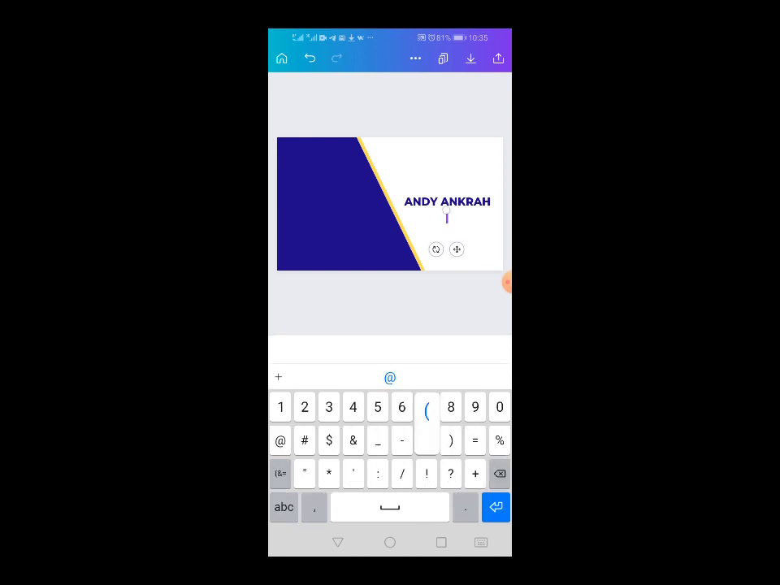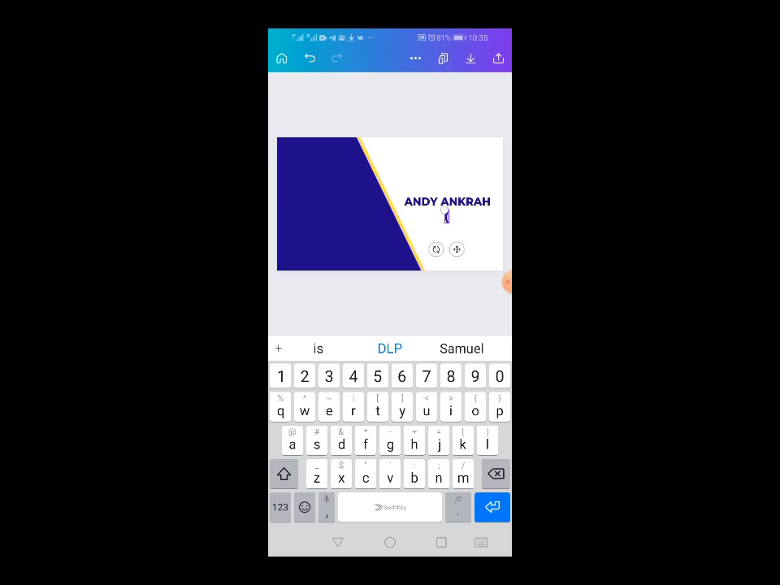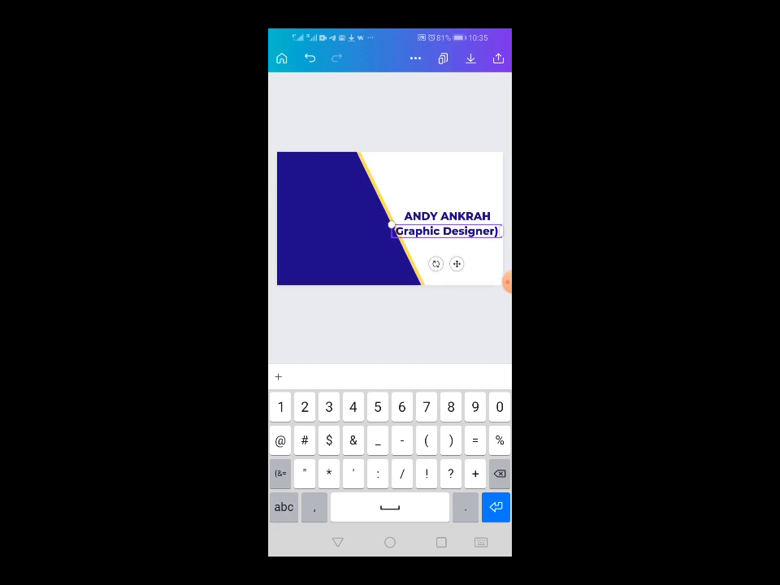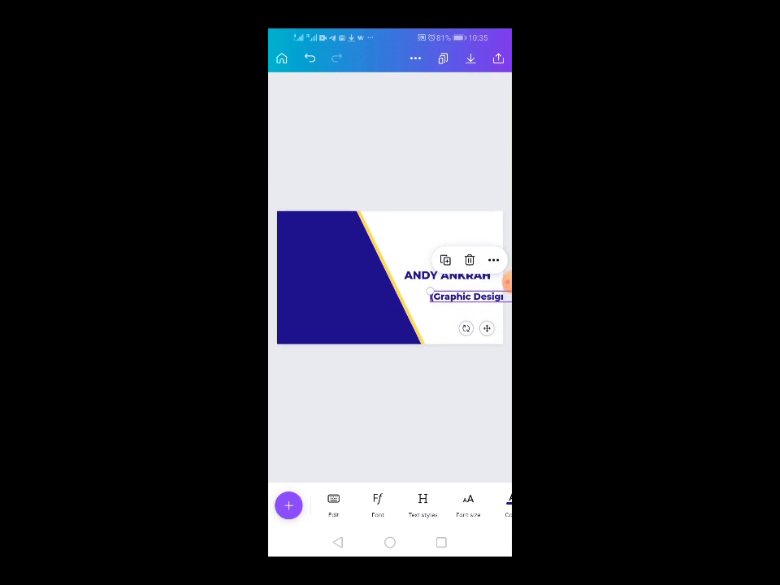So write the title of it, it can be a manager, a secretary, it can be any title, any work, depending on what you do, right? The name of the work you do, that's it. So let me write graphic designer. You put it in a bracket. Testing. So let's come to back, then position it here.